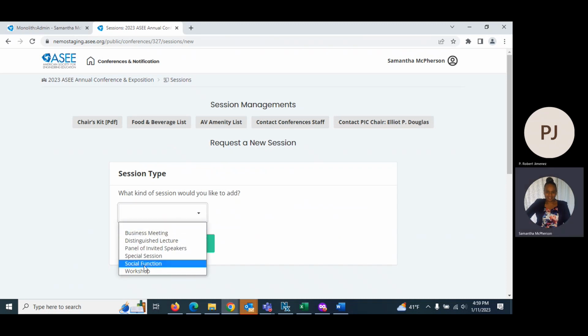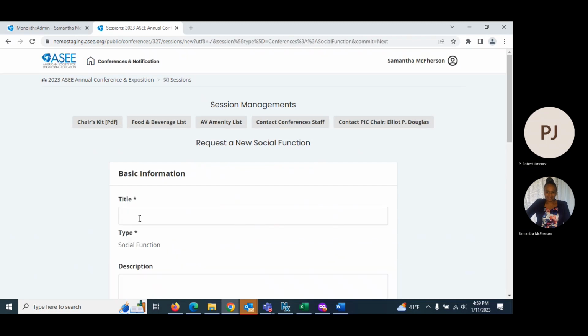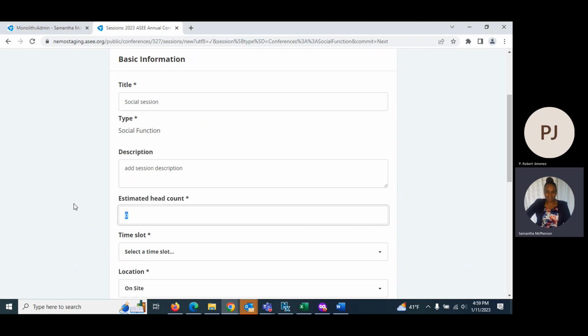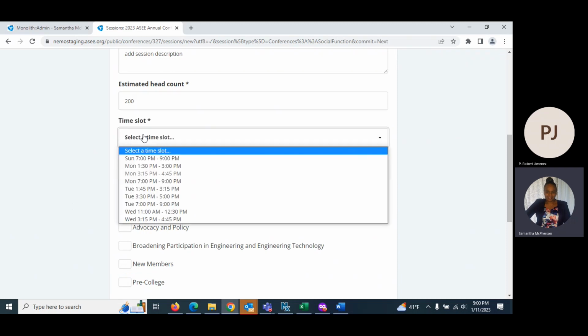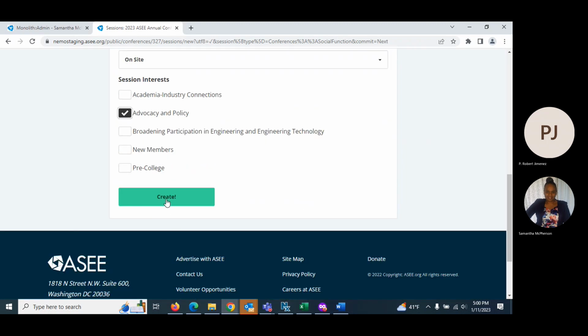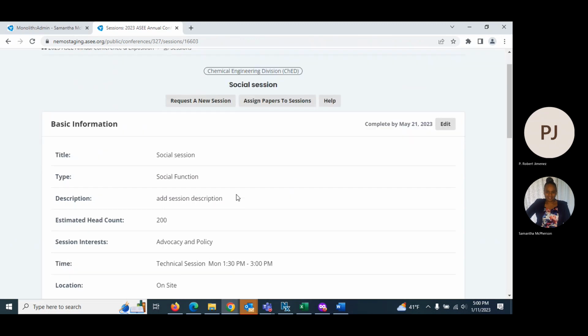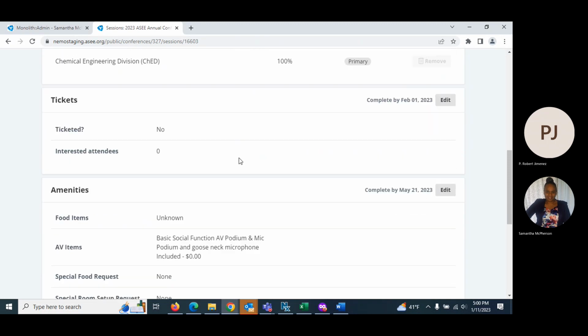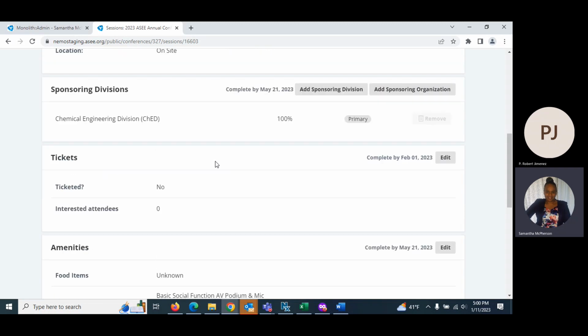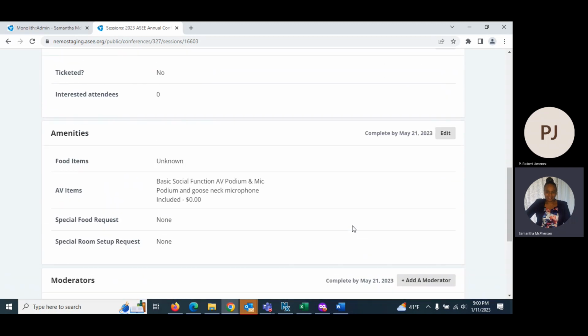And finally, we'll look at a social function. Estimated head count is always required. This will help us determine the rooms that we can assign it to. Great. And basically, you can repeat the other steps that we went through, indicating whether ticketed or not. And you can also add amenities as well as moderators.